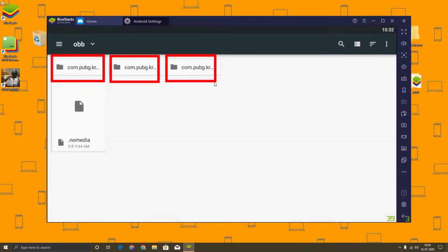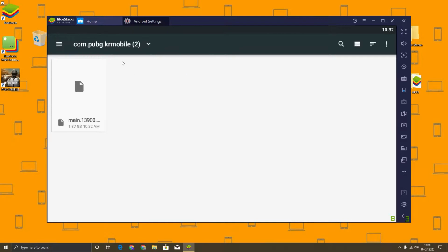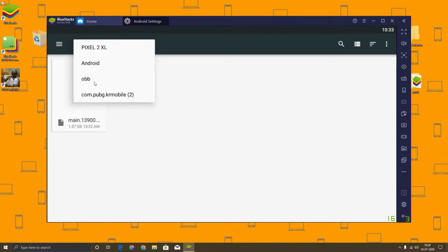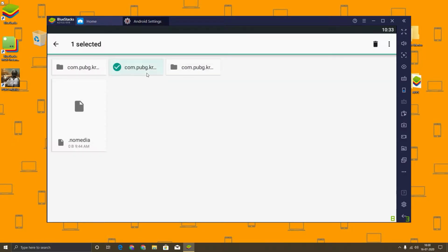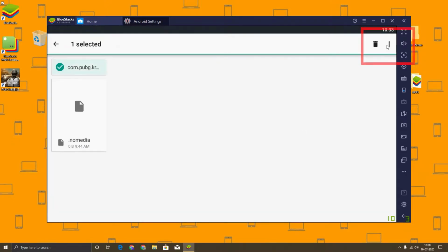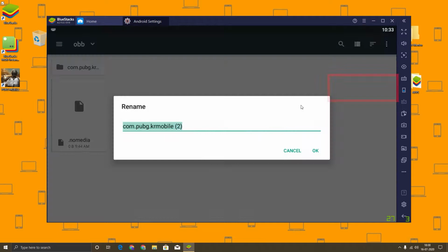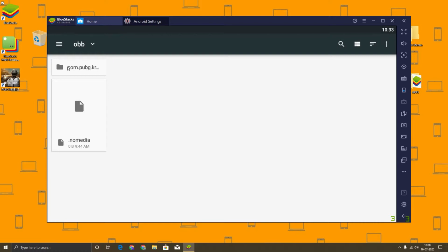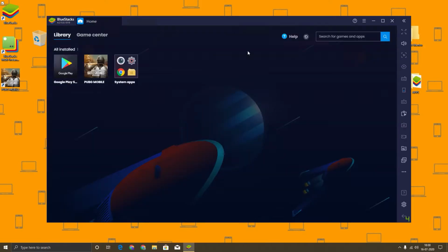If your folder contained duplicates of the OBB file pasted, delete them and rename your file as shown. Now you can close the Android settings and play the game.